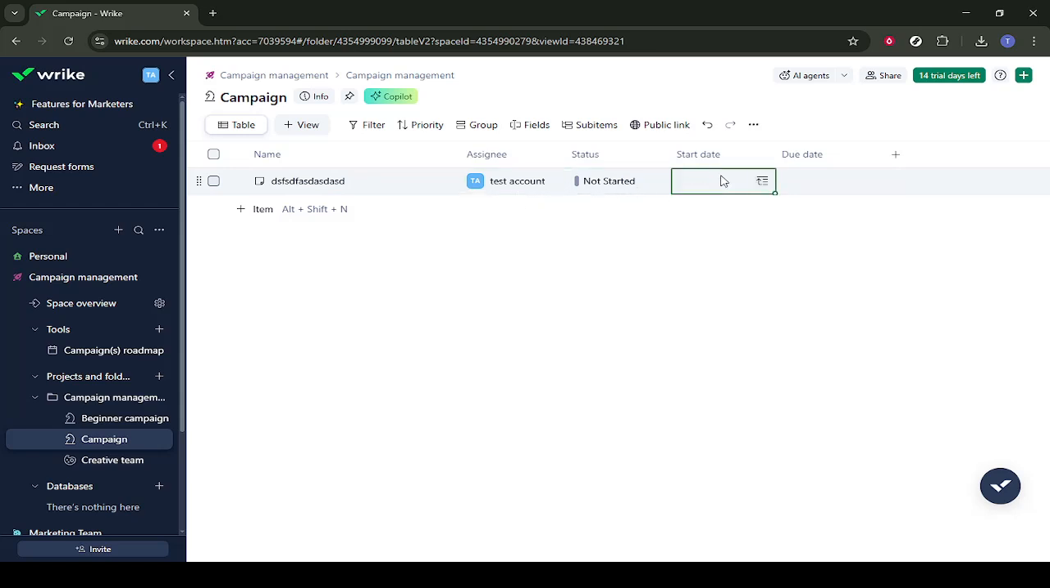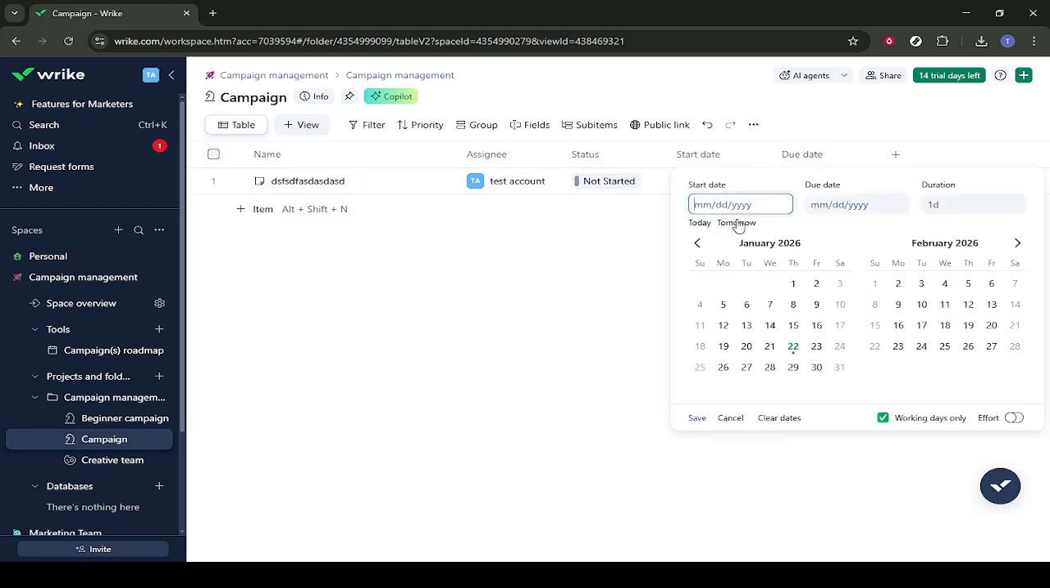By following these clicks and typing into the highlighted fields, you can efficiently move through your campaign management space in Wrike, open the right marketing campaign, and access the key details you need to manage your work.